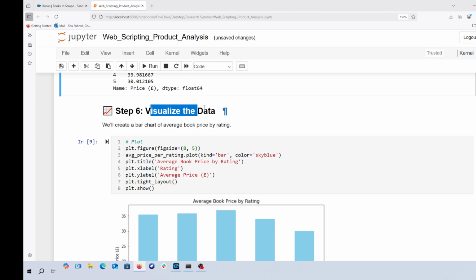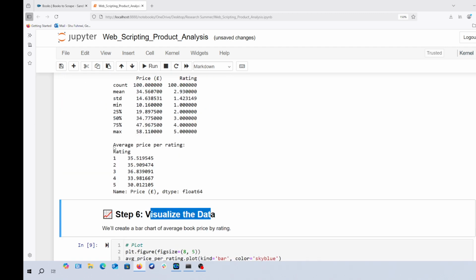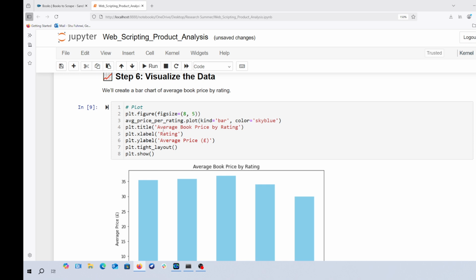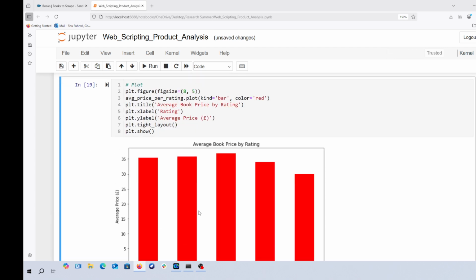Another thing we can do is visualize these average prices per rating using what? Using a bar chart. Because we already calculated the average prices per rating, we can just use that calculation, and then we do the plot. The kind of plot we want is a bar plot. We can give it a color. We can change this color here. Sky blue. Remember, we can give it any color. We can give it red, and then we can give it a title, which is the average book price per rating. The x-axis will be the rating. The y-axis will be what? The average price. And then when we run this, we should have this bar chart.